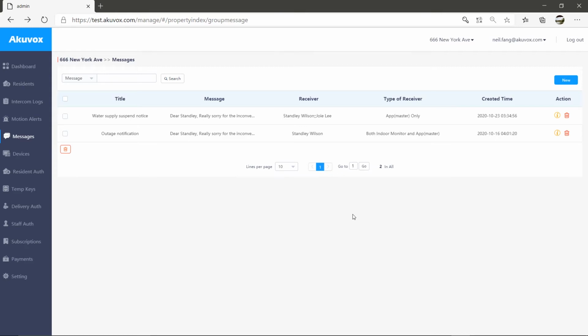A community's group messages can be numerous, so sometimes you will have a hard time finding the message that needs to be checked. You can use the search feature here to target the exact message you're looking for.